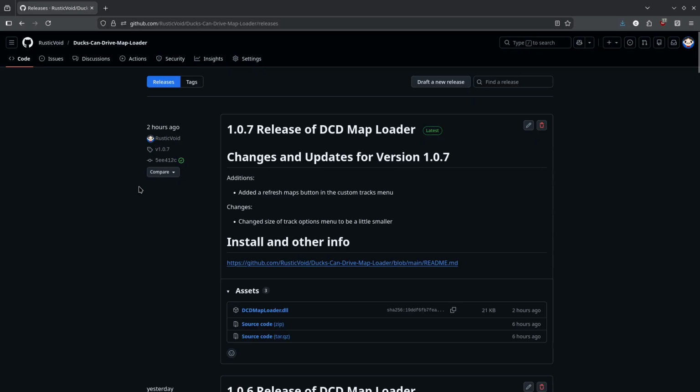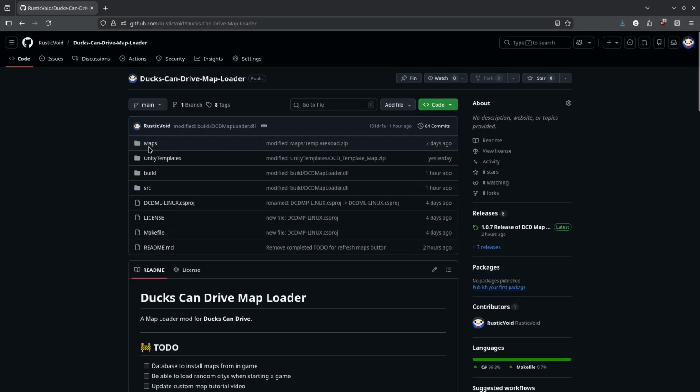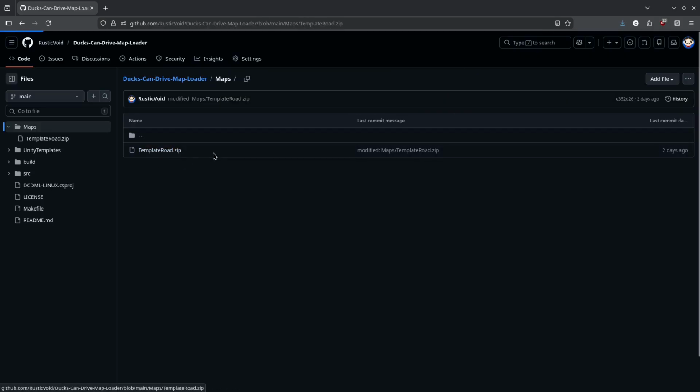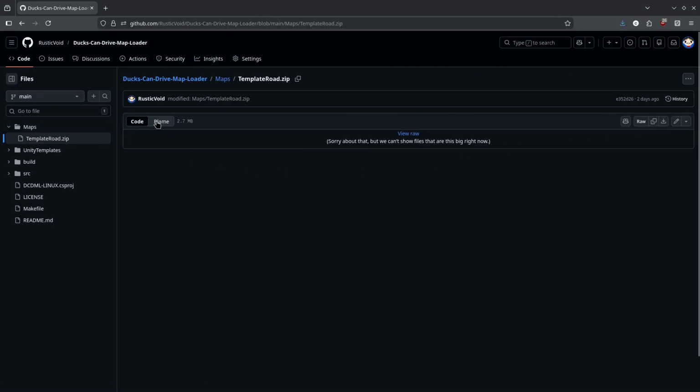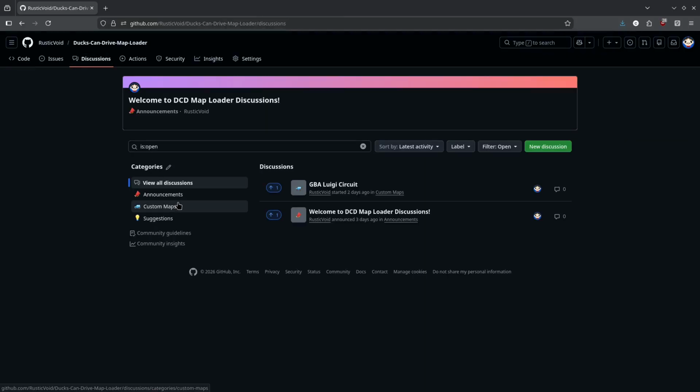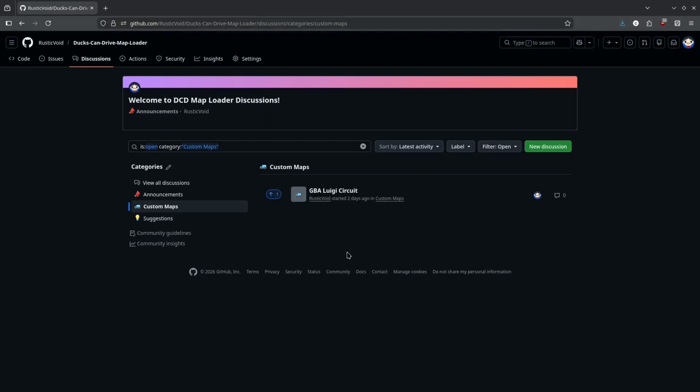Okay, so now I'm going to show you how to install maps for the map loader. First, you can either go to the GitHub and download the template map in this maps folder. Go here and then click this download button, or you can go to discussions, custom maps, and then download maps from here.